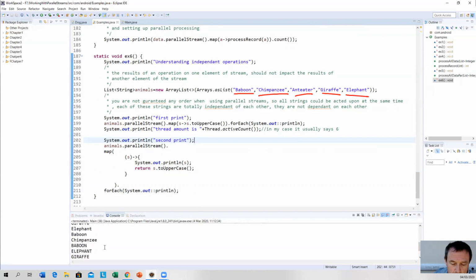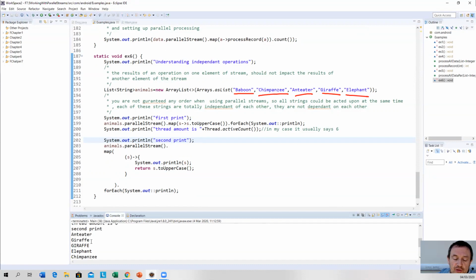Okay, run it again. Anteater. So each time I run it, as I run it a bit more, it gets more fragmented. We can see, for a start, there's no order to it. We have anteater, giraffe, then we have uppercase giraffe, then we have elephant, chimpanzee, baboon, then we have uppercase chimpanzee, elephant, anteater, baboon.